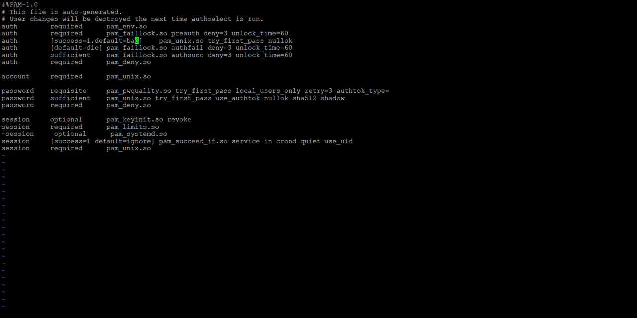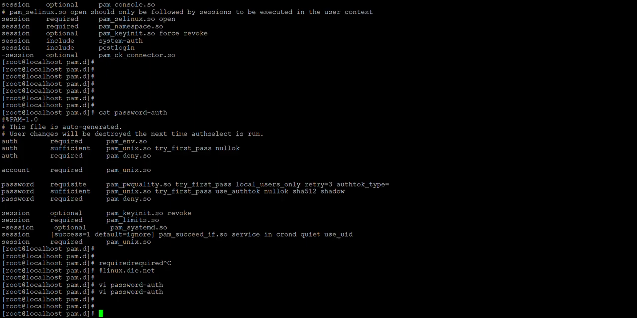So let's see it in action. Okay, so I have edited it. As soon as we edited it, it automatically takes effect since it is getting called dynamically. Let me open a duplicate session. So this is a user that I'm using. So this is okay. I have entered the wrong password once. Let me try once more.